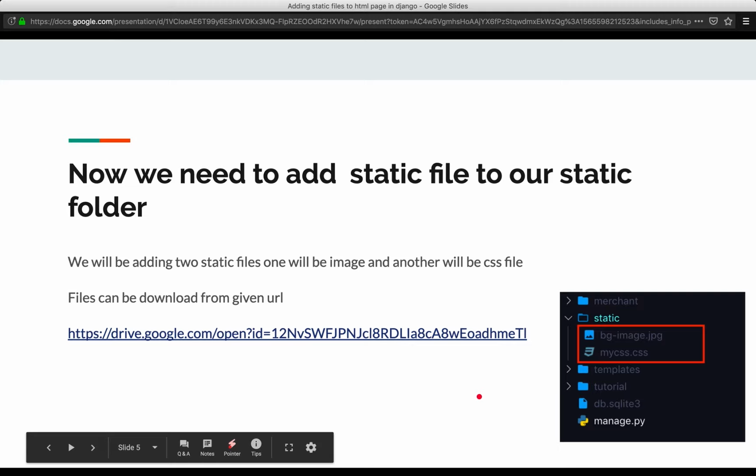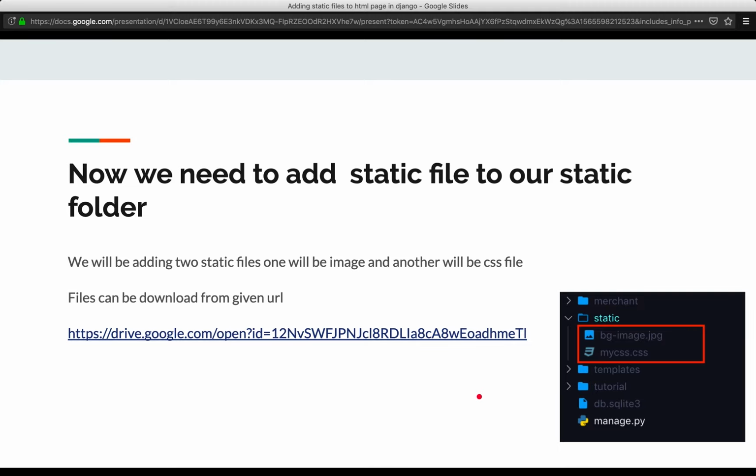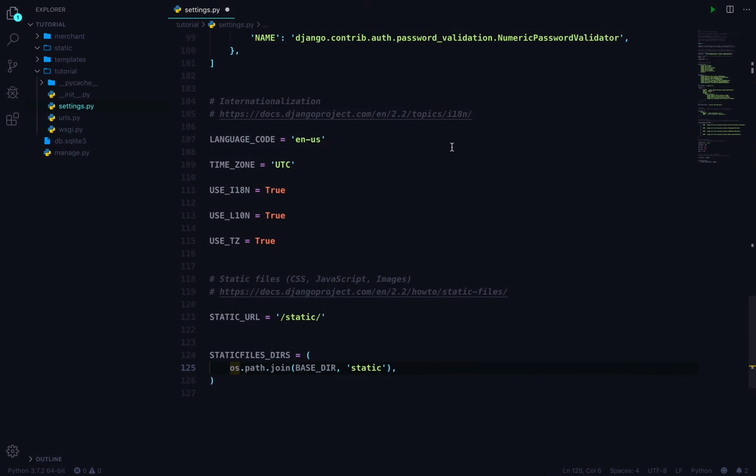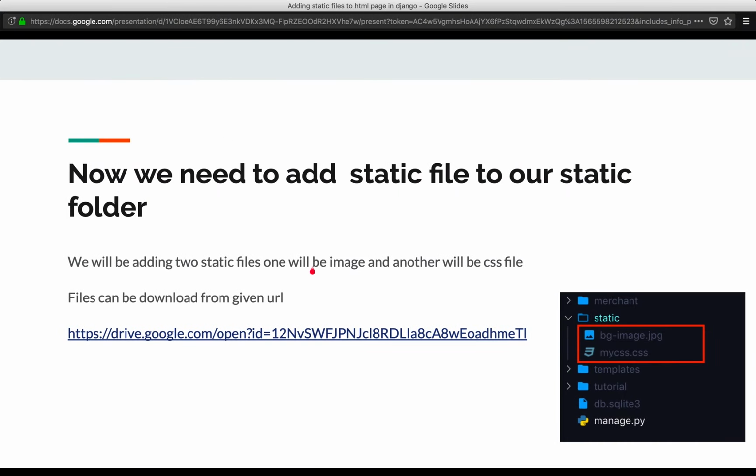Now we have created the static folder, and we need to have the static files over there. In my case I will be adding an image to the background of my HTML page. For that I will need one image and one CSS file. These CSS file and images are available on this link, and you can download them later. So let me go to that page.